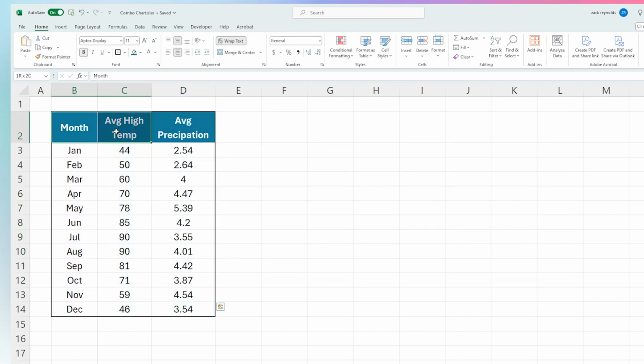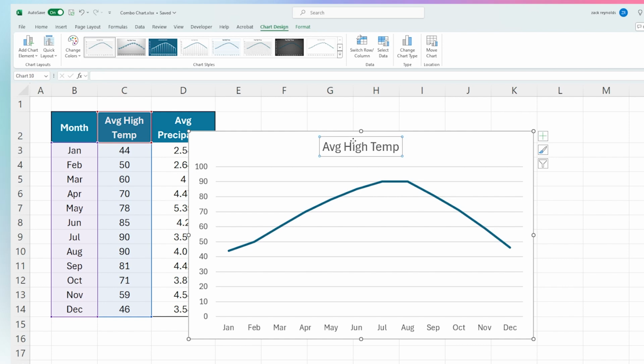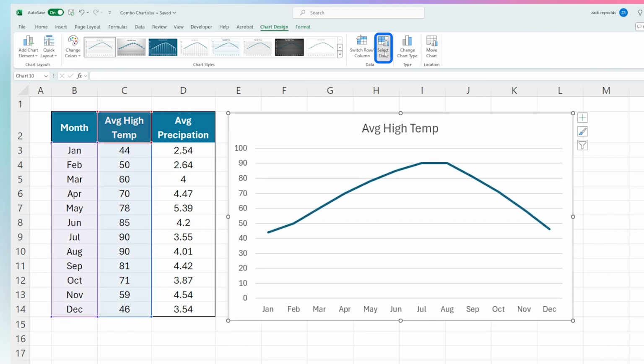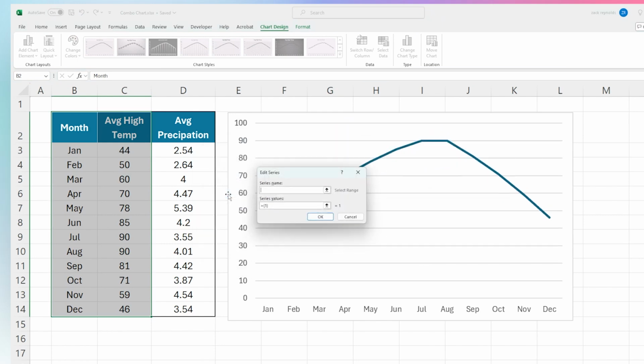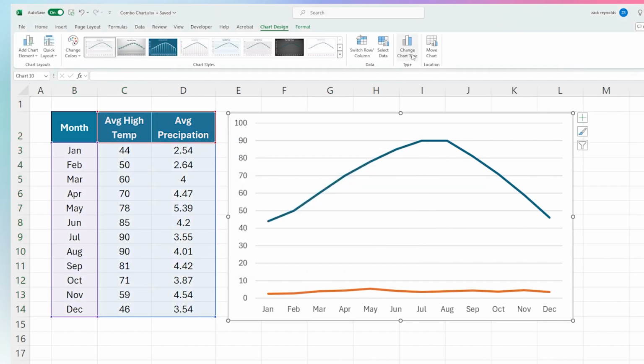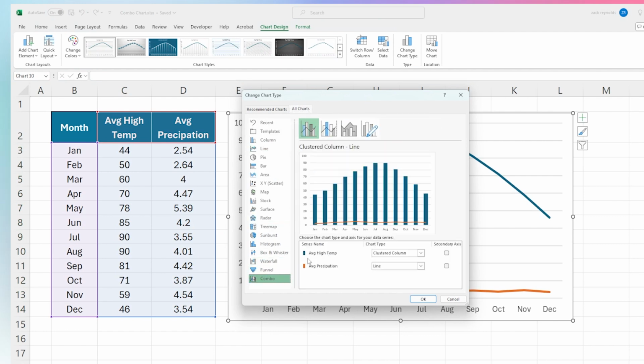And so in this case, we're just going to pick our first column to start with, and we'll go to Insert, and we'll start with our line chart here. And then what we'll do is we'll select data, and then we'll add our second series. So the series name is going to be the column title, so average precipitation. And then here, let's go ahead and clear that out, and then select our data in that range, and click OK.